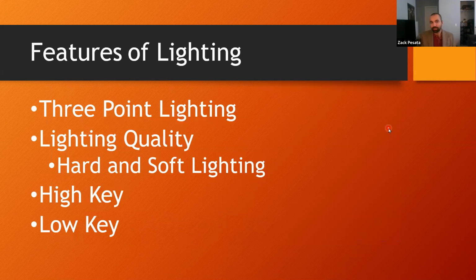Okay, so now let's get into the features of lighting. I'm going to talk about 3-point lighting, which is a very basic lighting setup. Then we're going to get into lighting quality, the difference between hard and soft lighting. Then we're going to talk about high key versus low key lighting.